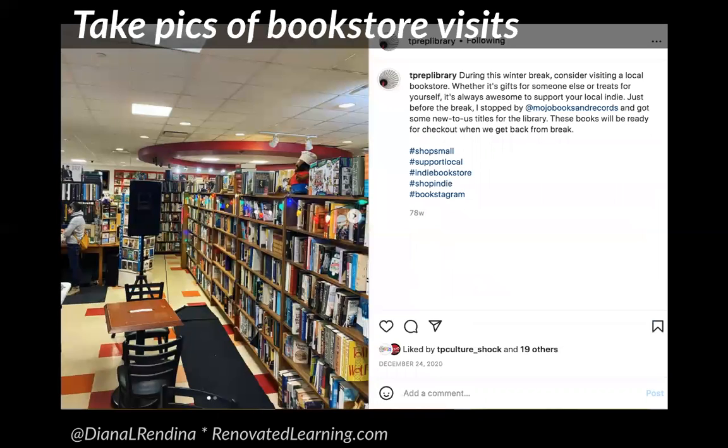If you visit bookstores, take pictures. When I'm on break or when I'm traveling, or just if it's on the weekend and I'm going to my local indie bookstore, I take a picture and I will usually tag the bookstore in the picture as well. Again, it's just a way to show more engagement in reading, show engagement in books, and get your students excited. And sharing a little bit of your life outside of school, which is always nice.